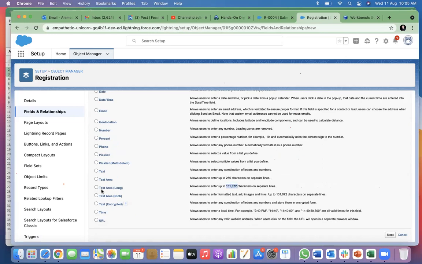This you cannot use in reports. Text area rich, here you can format bold, italics, you can do this. You can put even images also. You can paste images. Encrypted means masked. Star, star, star, star, this will show up. URL means URL of this.